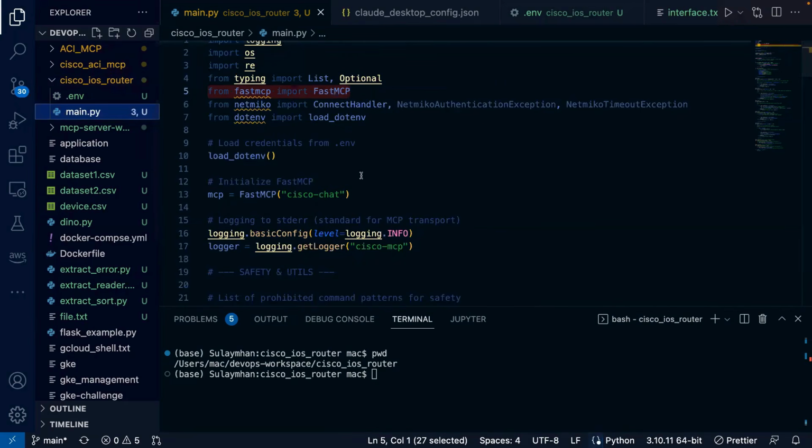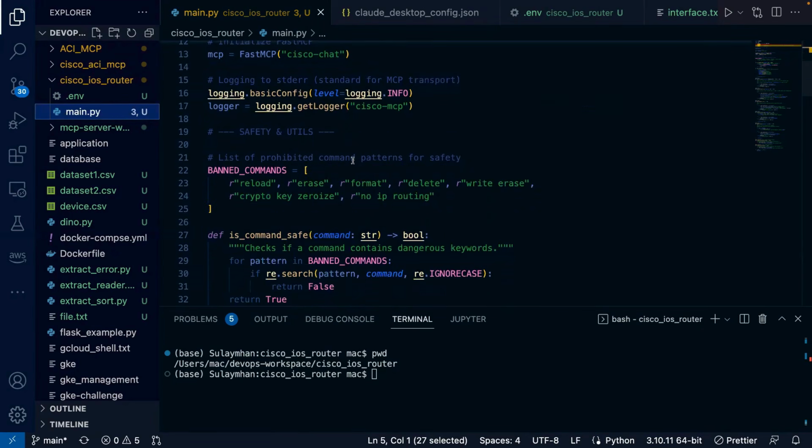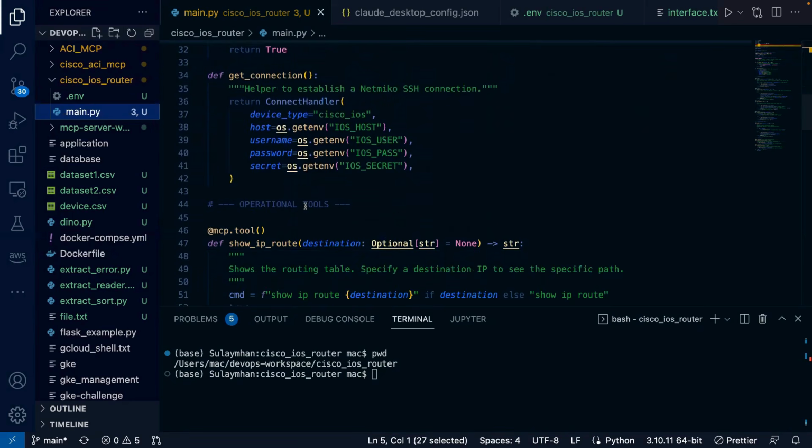On this MCP client, you can see that the main important module is FastMCP. You need to install FastMCP and Netmiko, and you load the .env module as well. Those are the main important parts. But I created something here to ban some commands, just to give the LLM the pattern or the guide. These are the commands that you shouldn't execute, or once you see them, you flag them as dangerous commands.